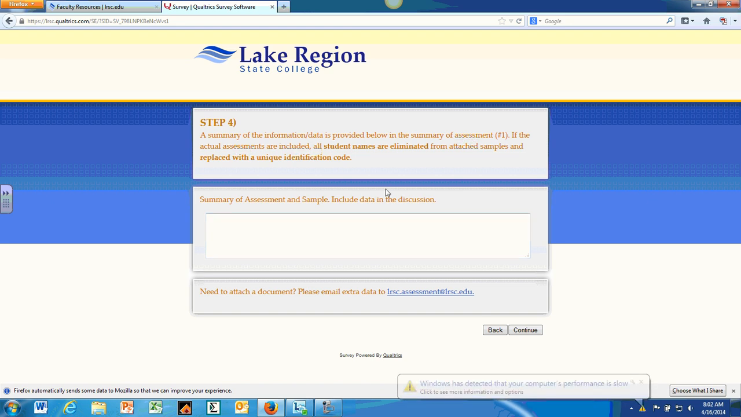You can include that. Make sure that you do not include any of the students' names, and try to make sure that you don't have any identifiers on there. You can put a unique code on there, and you can always just attach that document and send it extra to me right there. So we did multiple measures using pre/post scores.